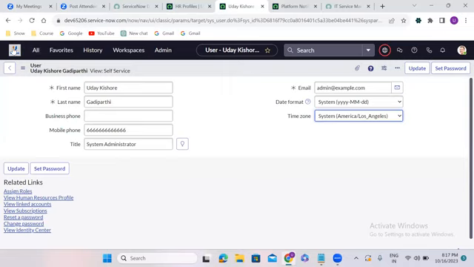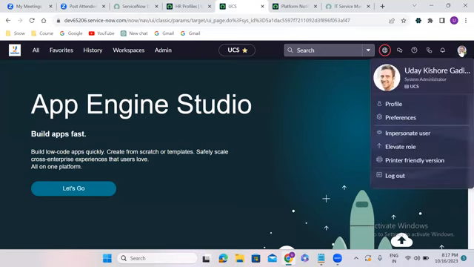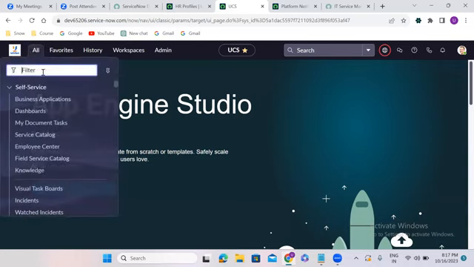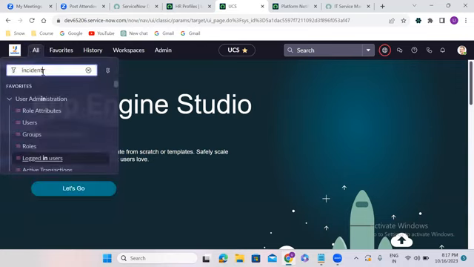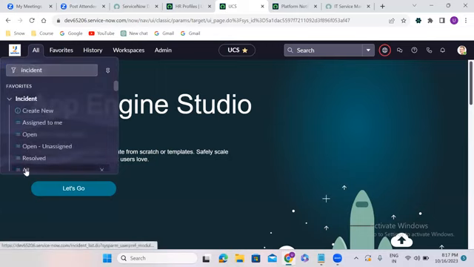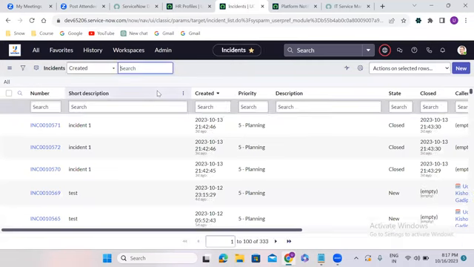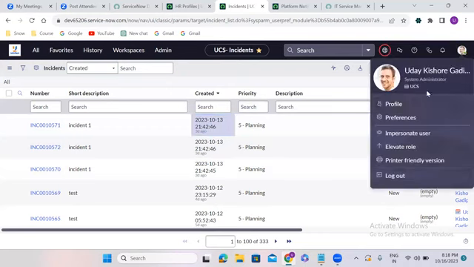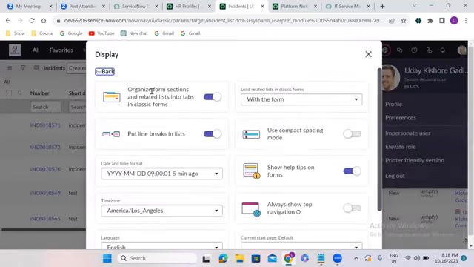Likewise, in the ServiceNow system, every employee has their preferences. So let me just open the incidents here. Let us take this data. In this date we are able to see year, month, and date, hours, minutes, seconds, and how many days ago. But I don't want to see this date format. So what I do, I'll go to the preferences. I'll change my preference here.